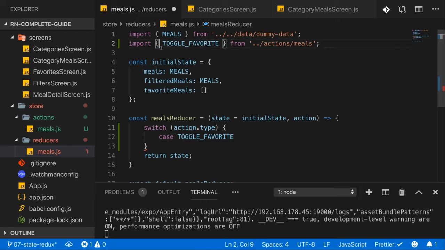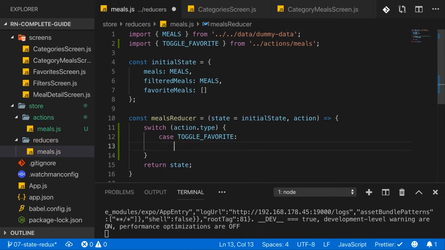For this, you need to import toggle favorite from actions meals. And that's why I'm storing this in the separate constant, because now I don't have to manually type toggle favorites where I might have a typo in there. Instead, I just use that constant in which the string is stored. And now here, I run whichever logic I want to run to then work with that action and change my state such that the meal with the meal ID that's part of my action is added to favorite meals or removed from there if it already was part, because it's a toggle action here. I want to add items that aren't favorites yet. I want to remove items that are.